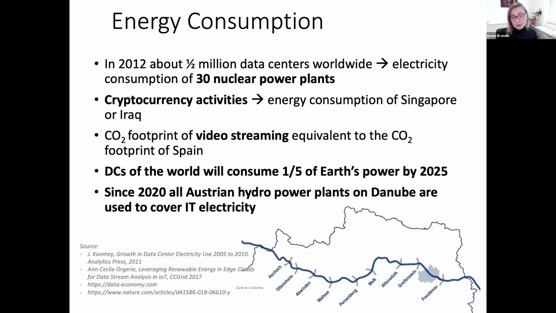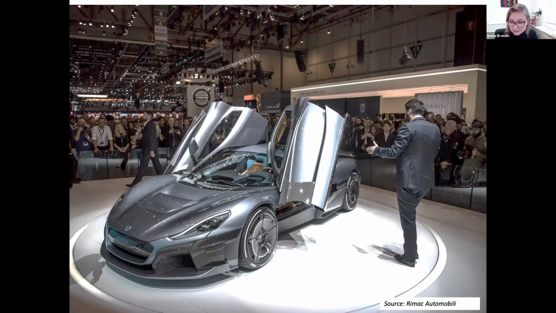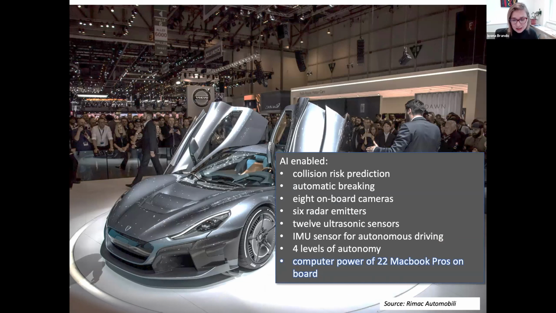The first problem that we have in general in computer science is that the locality of IT changes. If you look at this picture, this is a Rimac car. It looks very fancy, and it is very fancy. It has AI-enabled collision risk prediction, automatic braking, 8 onboard cameras, 6 radar emitters, 12 ultrasonic sensors, IMU sensors. I have no idea what it is, but this car has it for autonomous driving. Then 4 levels of autonomy, and it needs the computing power of 22 MacBook Pros on board to process all this data on demand, and the sensors generate around 6 GB of data every hour.